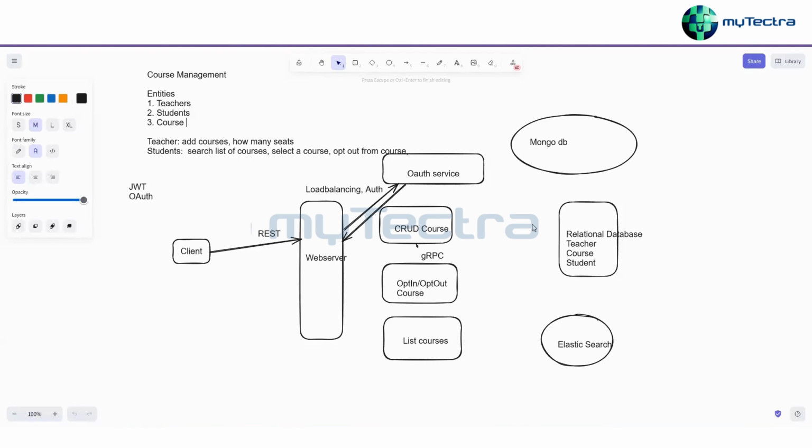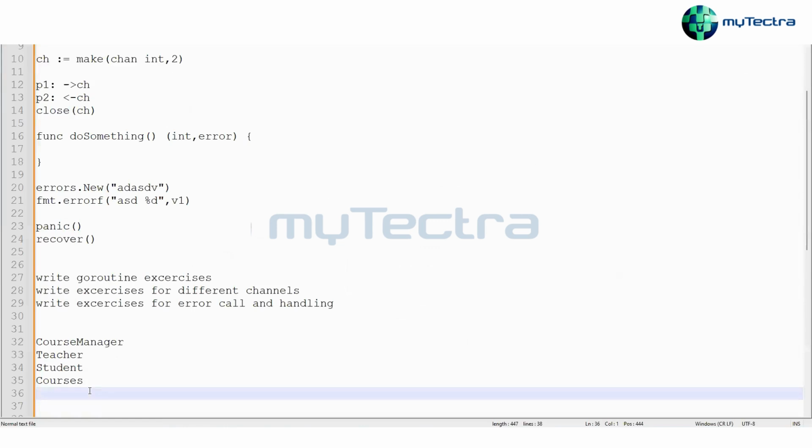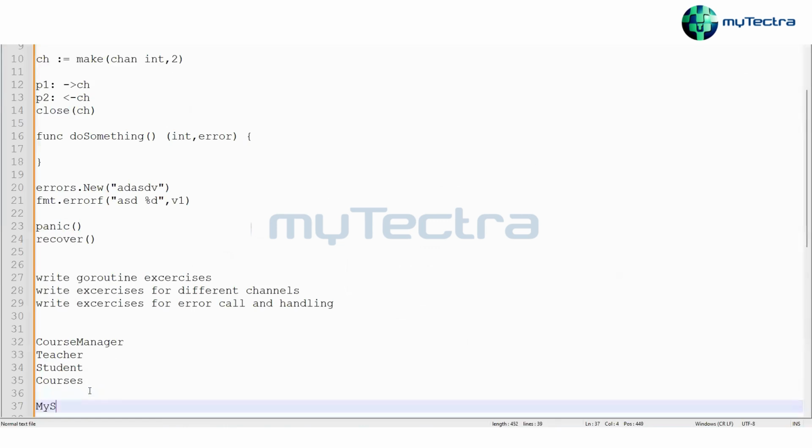In MySQL, you should create one database, in which you'll have three tables: teacher, student, and courses. Do you want to design the tables yourself first and then get it reviewed by me? Okay, yeah.